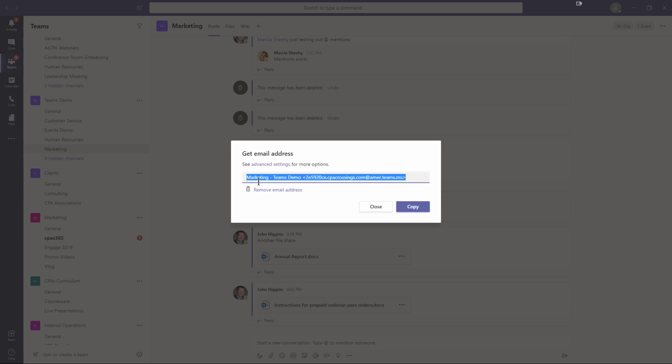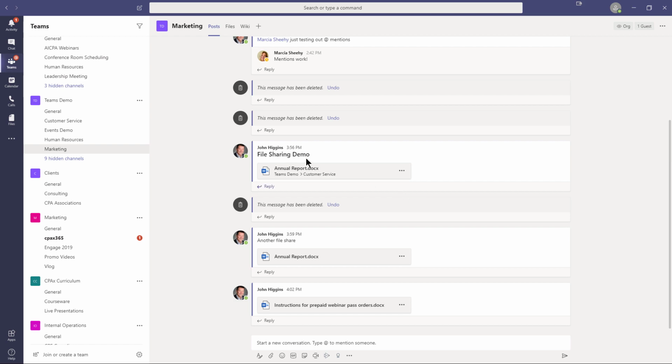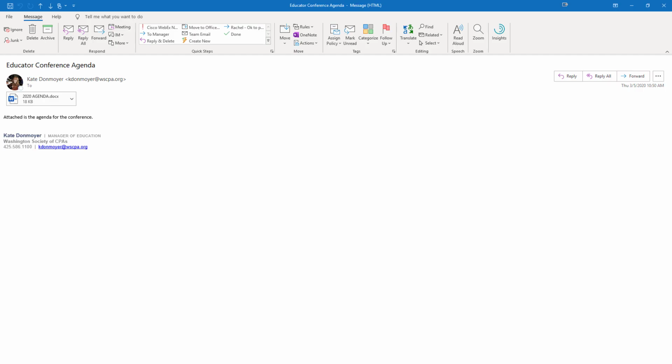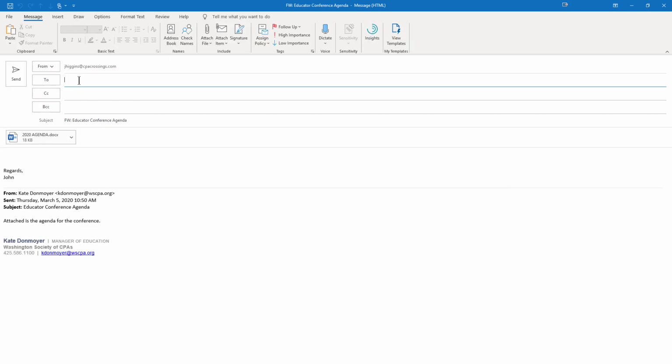You can see it there. It has a name in front of it, Marketing Teams Demo, and then special characters. I don't really need to worry about that. All I need to do is copy this email address to my clipboard. I'm going to go back to my email message and do a traditional forwarding of the message. When I click the forward button, I'll just right click and paste that Marketing Teams Demo email address. And it's not just going to the Teams demo, it's specifically going to go to the marketing channel in the Teams demo team. Then I'll go ahead and click the send button.